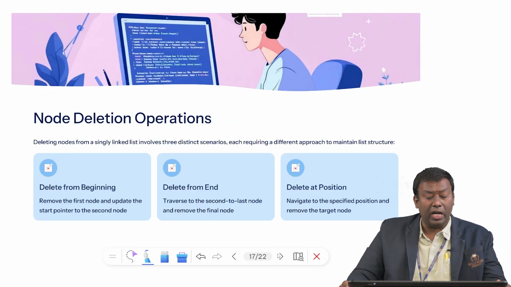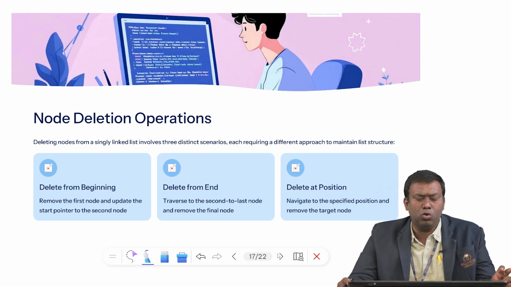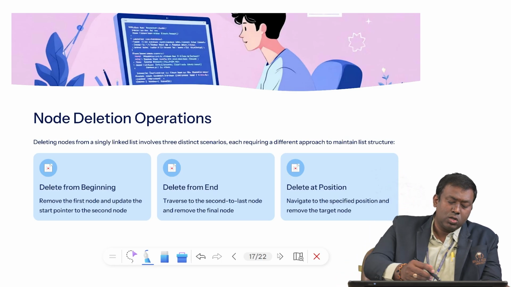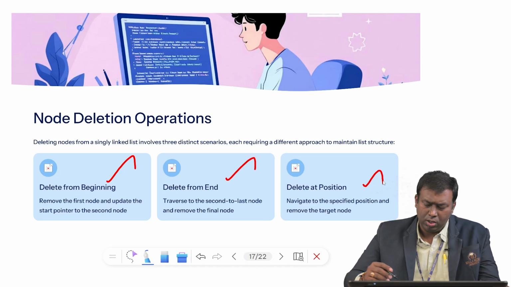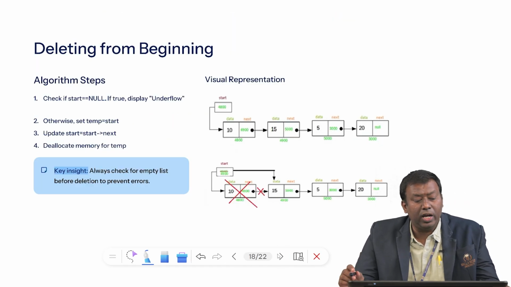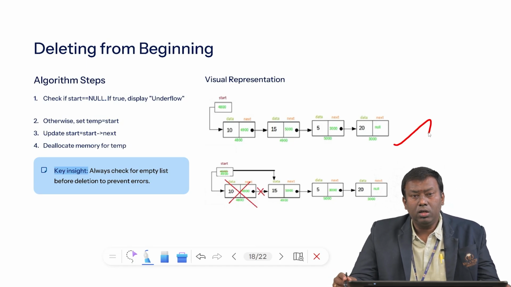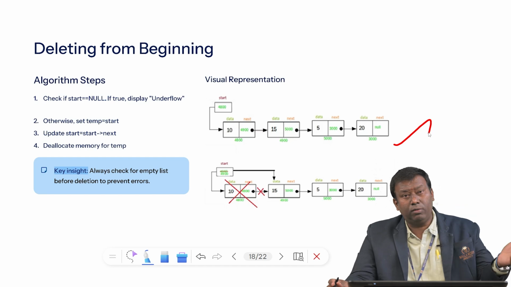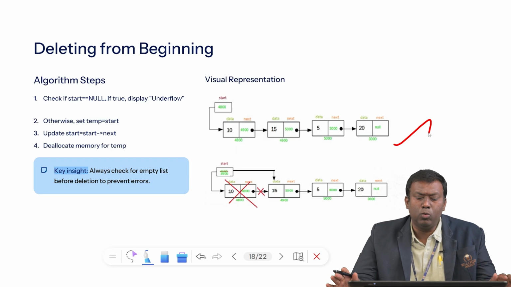Now we start with the delete operations. Similar to the insert, we have three different cases to be considered for the delete: delete from the beginning, delete from the end, and delete at a position. So we start with the delete from the beginning. So here we can consider a node. Already, before, we used to have memory allocation. The exactly opposite process we need to do. We need to perform deallocation once we remove the node.